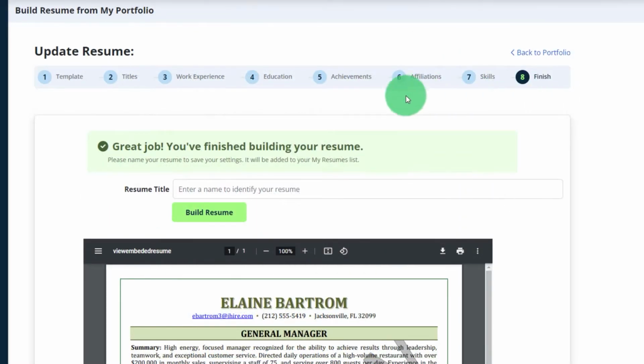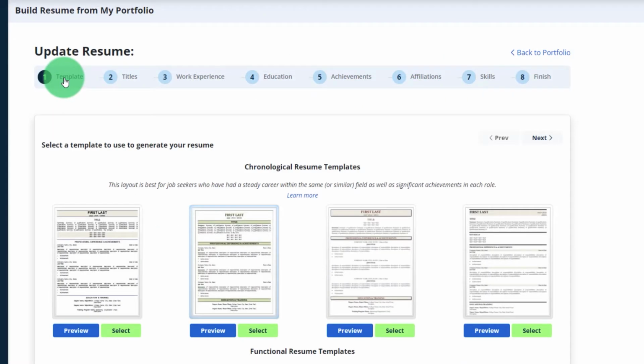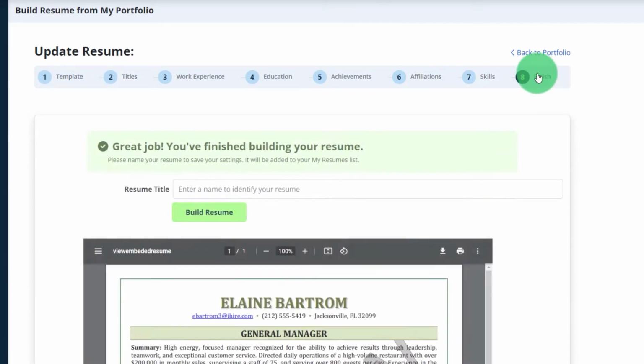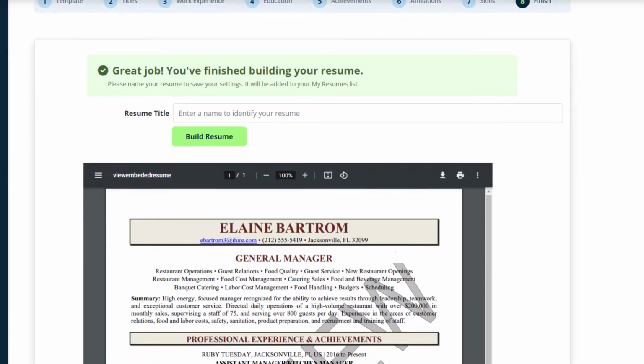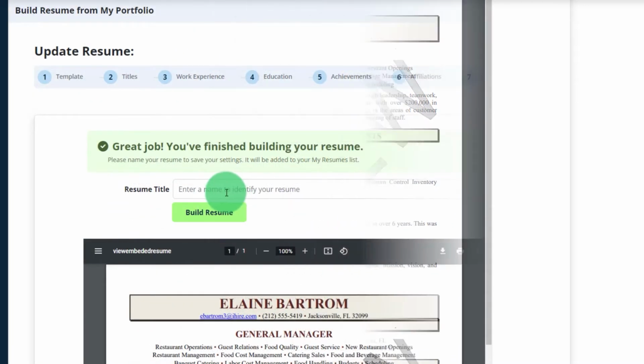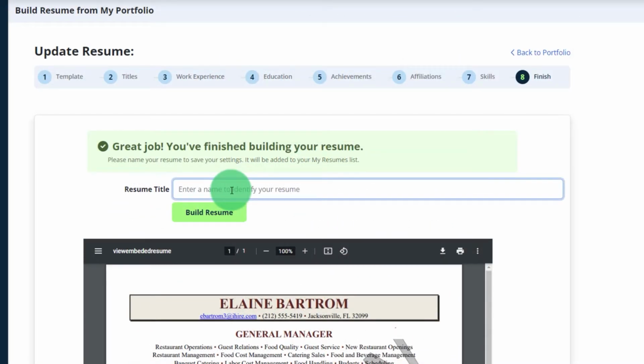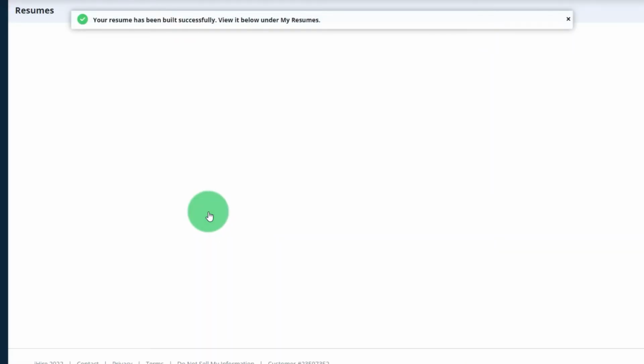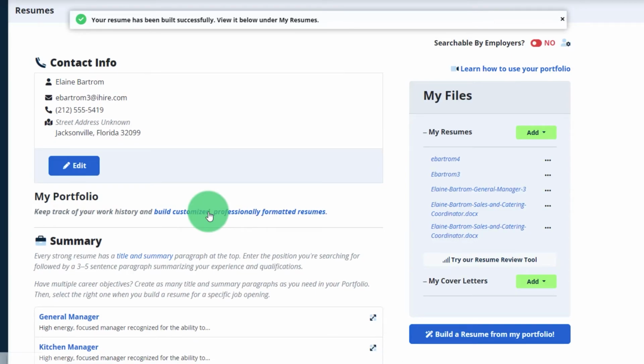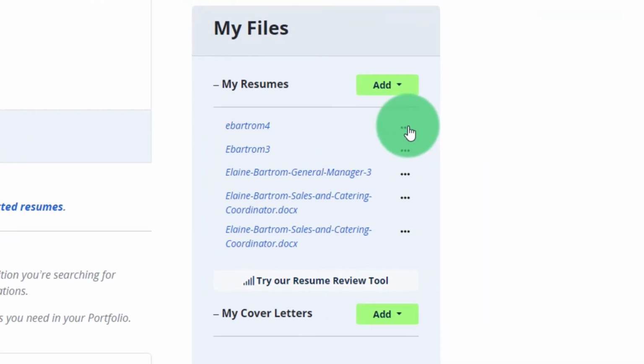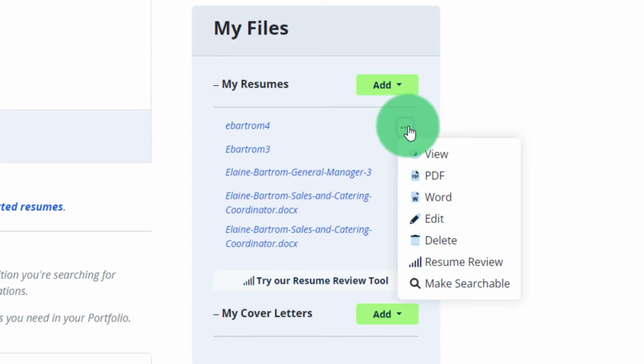If you decide you'd like to try another template, go back to the Template section, click another template, and click Finish. Once you're happy with a resume, don't forget to save it. Your new resume will be saved in your My Files section, where you can download it in different formats, edit, or delete it. Don't forget to run the resume review.